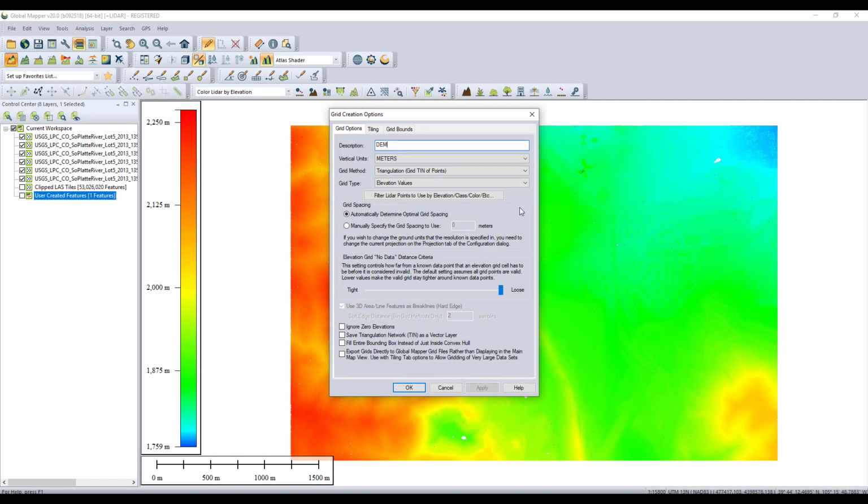The vertical units are detected from the input dataset and as such are in meters. However, you can change them to feet if you desire the output grid to be in feet. The grid method defines how vector values will be used to generate the output grid. The default is triangulation, which creates a triangulated irregular network using the LiDAR points. The binning methods create a raster output by overlaying a regular grid and calculating the minimum, maximum, or average within each bin. We are interested in a bare earth DEM, so select Binning Minimum Value DTM from the drop-down menu.